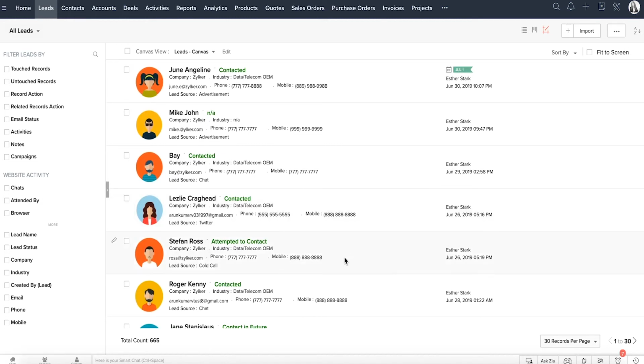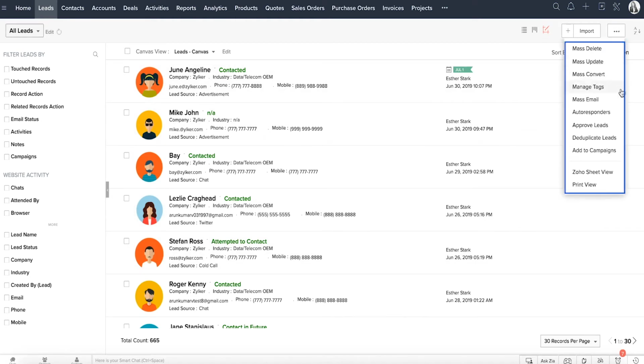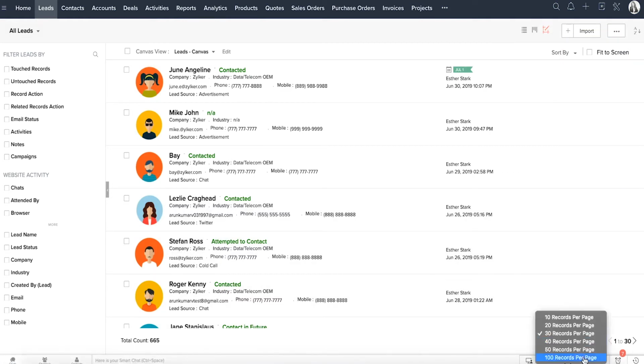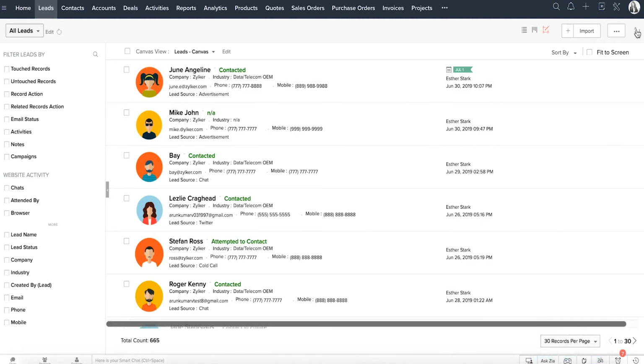When you have to carry out the same action for a set of records, you can use the bulk actions by clicking the More icon here. Now, you can always increase the number of records that you'd like to see in a page, and it can go up to 100. These records can be further sorted in ascending or descending order.